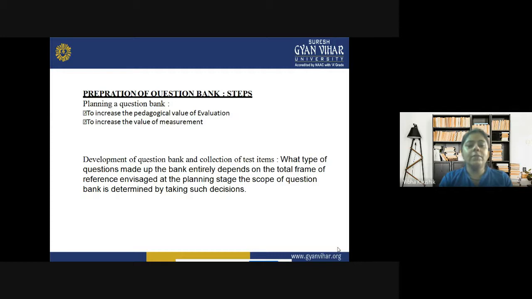The second step is development of question banks and collection of test items. It means you have planned that you are going to prepare a question bank, and the second one is development of the question bank and collection of test items that can be used in that question bank.